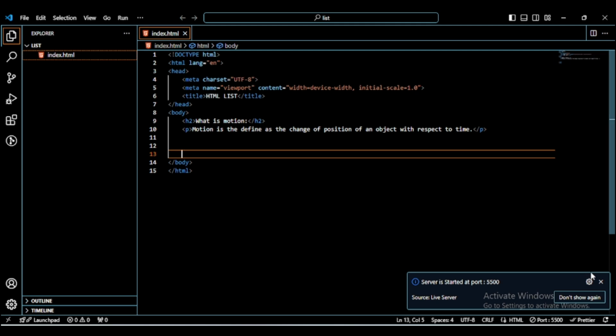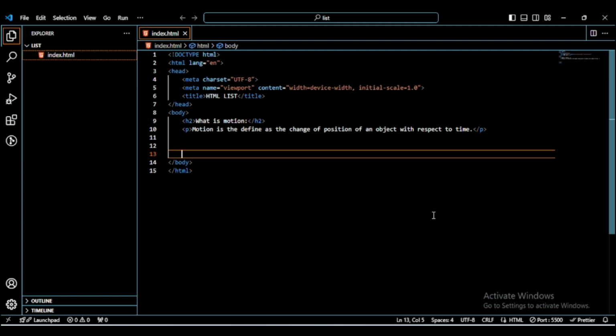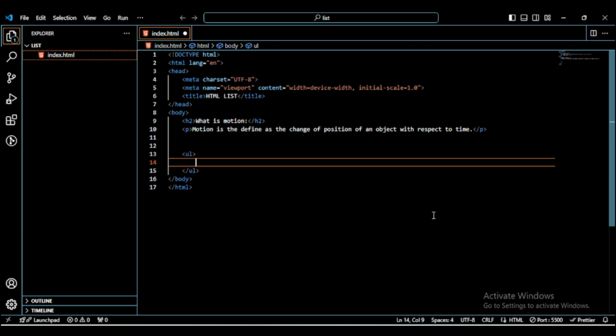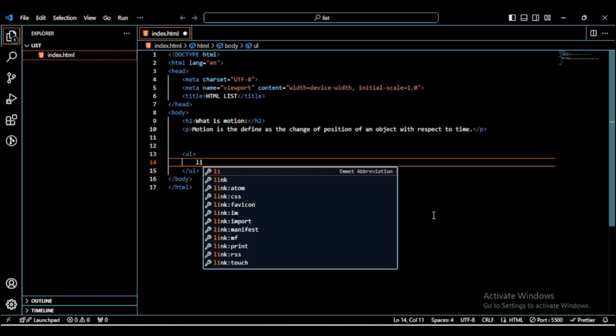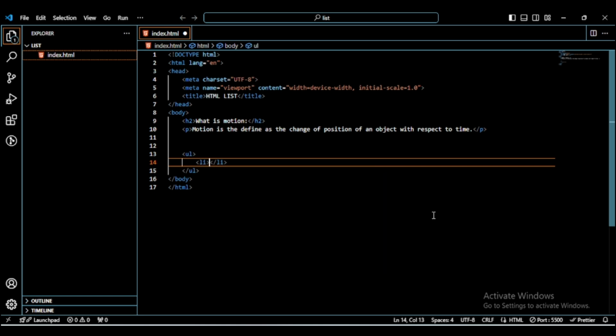I said that we are going to learn about lists, and up to now we did not type any list. So the first one is the unordered list, with ul and without anything, and then there is the list element. This is the container that is going to wrap the list. We're going to decide whether the list is going to be numbered or unnumbered. So we're going to type the list element, which is just li.